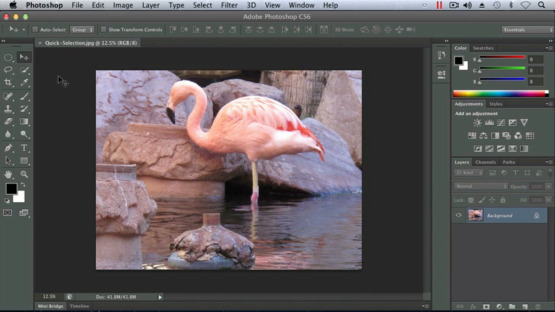Okay, let's go ahead and continue working with making selections. We're going to work with a quick selection document, also located in your Chapter 2 folder. And here we have a flamingo. Our goal is to remove the flamingo from its background. In this exercise, we're going to use the quick selection tool.